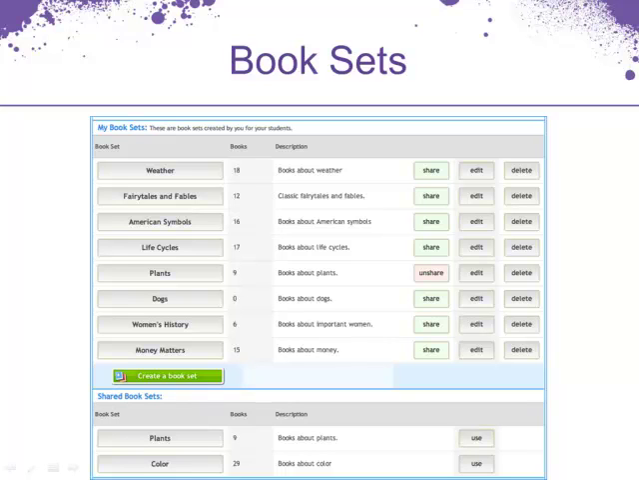You can use the default book sets that myON provides. You can create your own book sets, and you can also share book sets with fellow educators so that everybody can benefit from the work that the team has done. You can see here that once a book set is created, you have the ability to modify it over time, to share or unshare it, or of course, if it's no longer needed, to delete it.